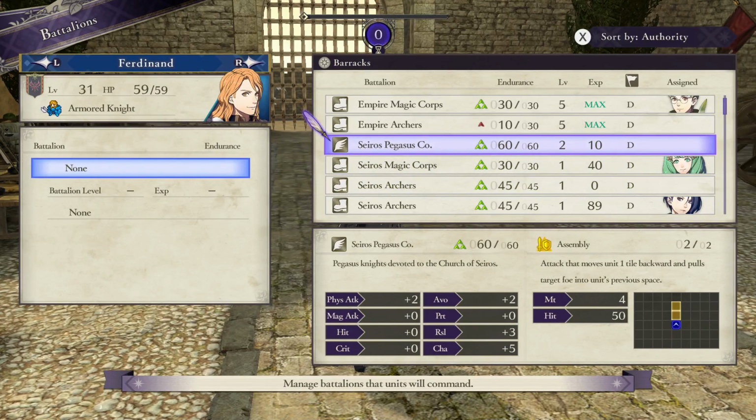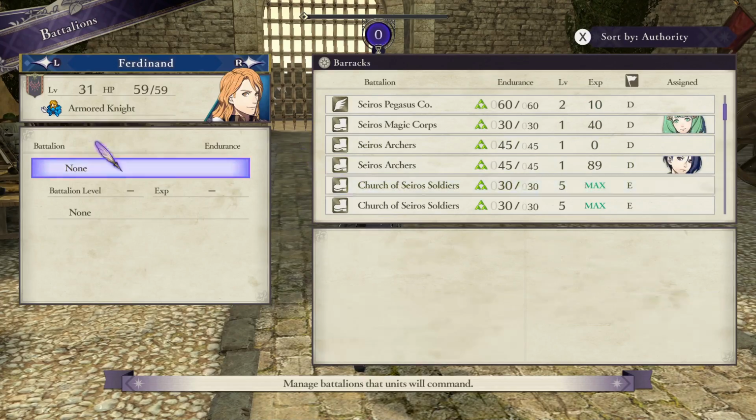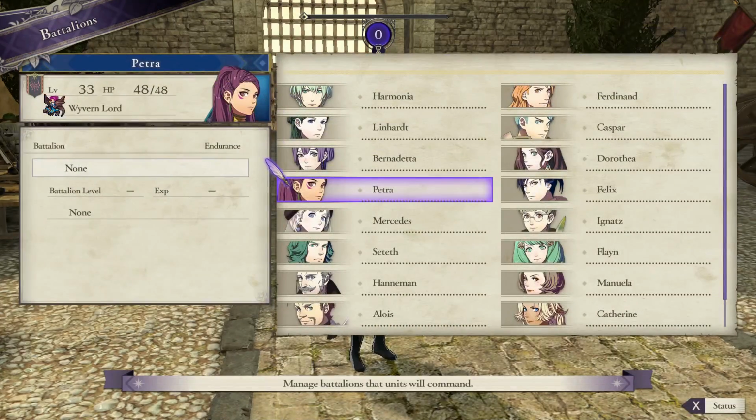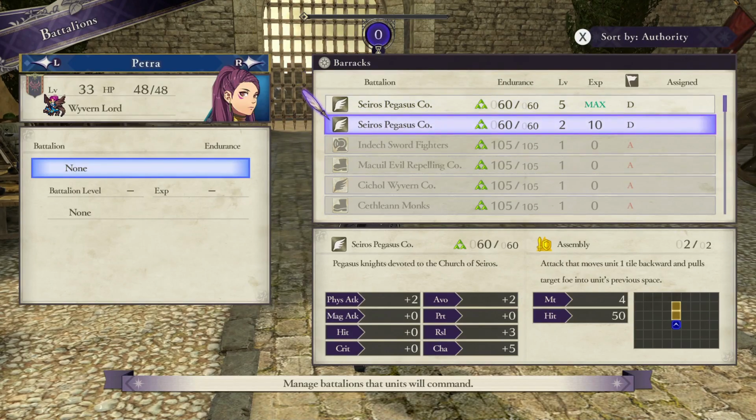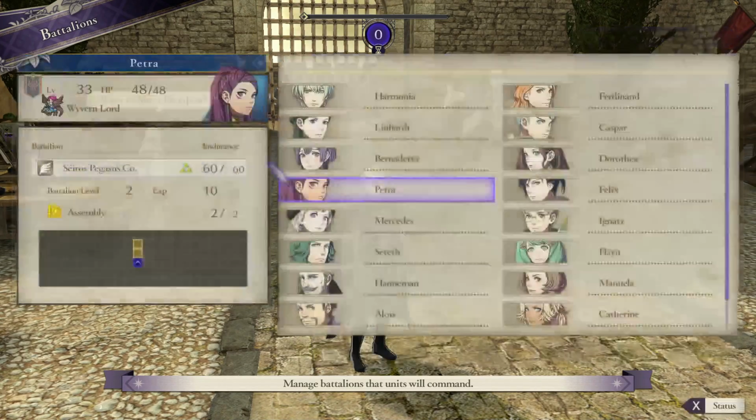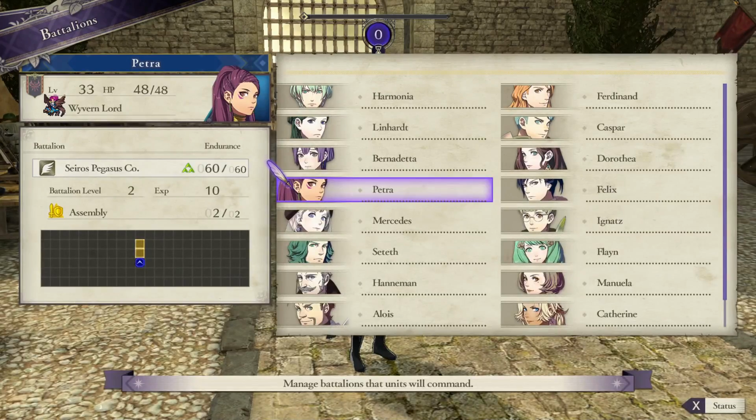Hold on, let's look at the flying ones here because you need a flying one. Petra. So we could attack that moves unit 1 tile backward and pulls target foe into unit's previous space, and same thing. Slightly different stats. This one's just better though. Oh, because the level is max. That's why. Well, I mean, we can always start leveling up the other one. Whatever, I guess.